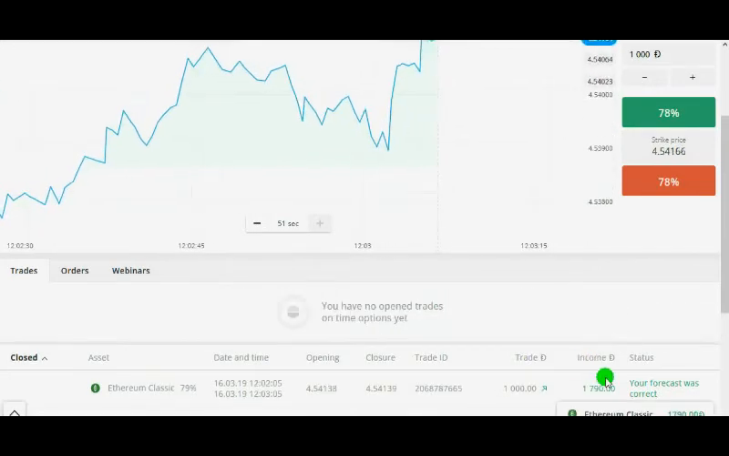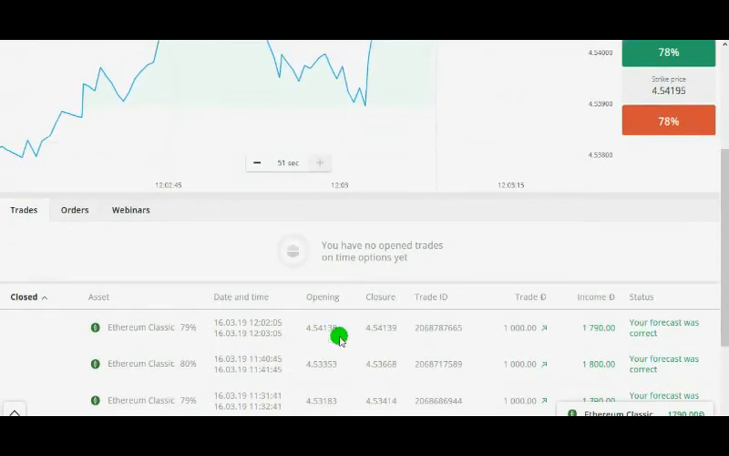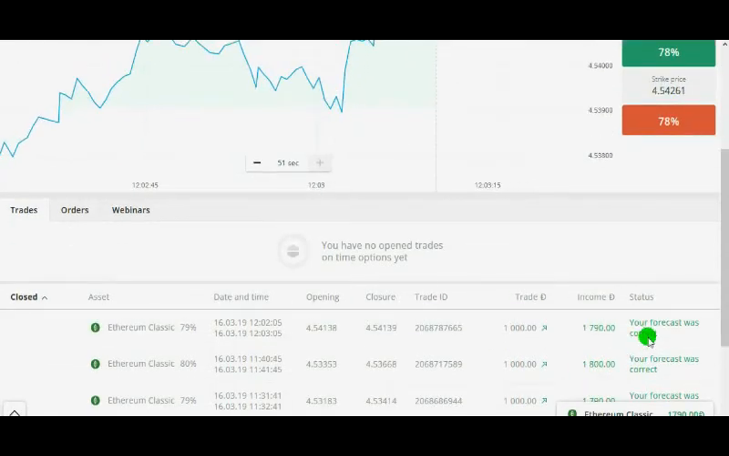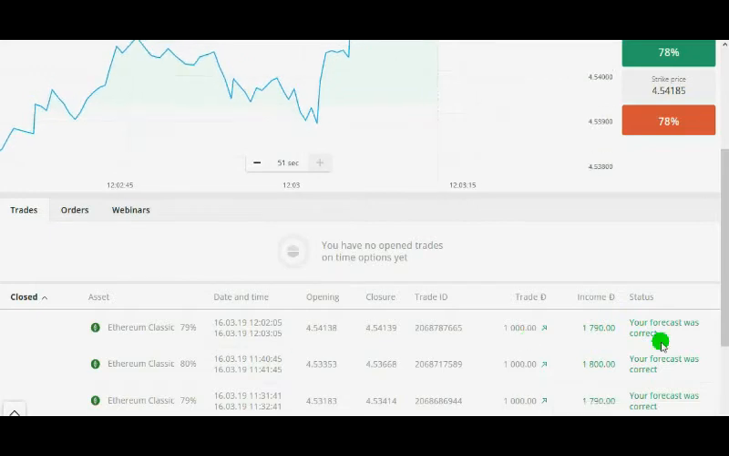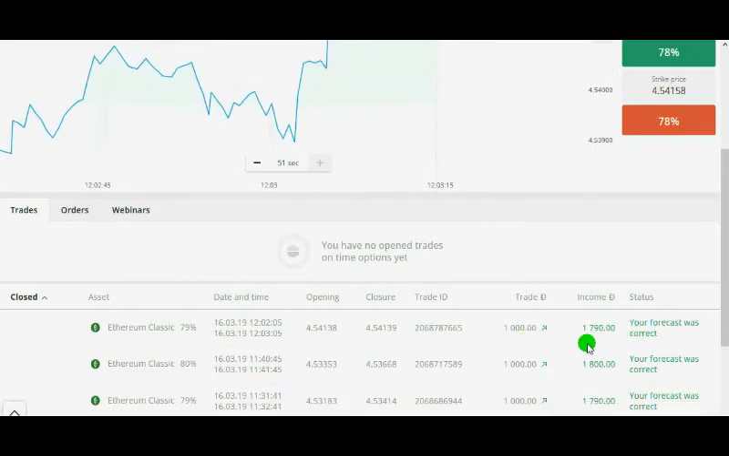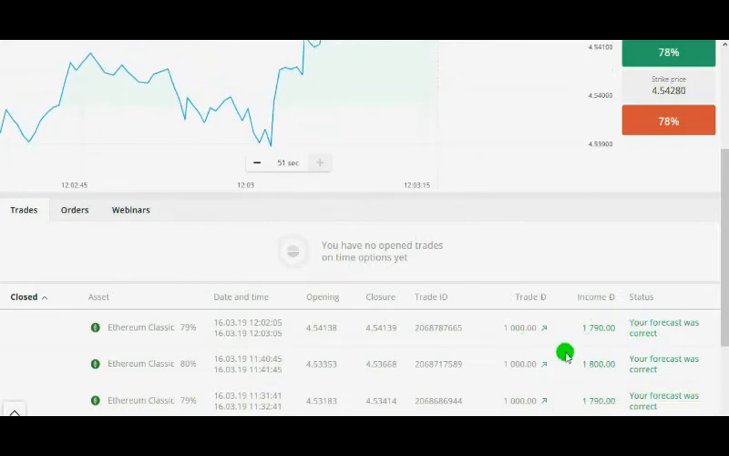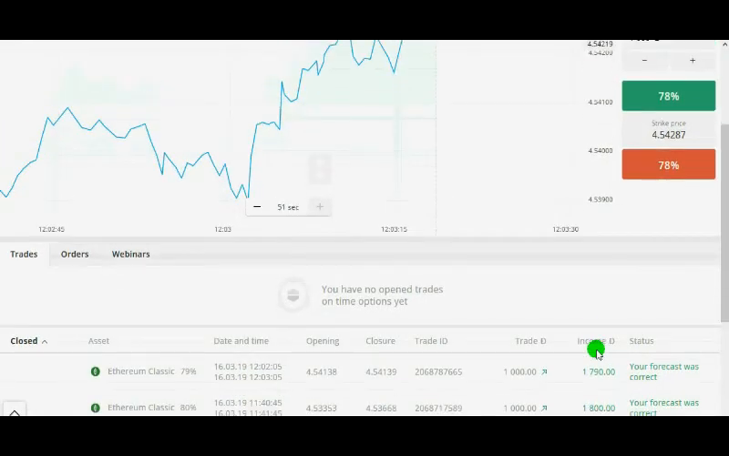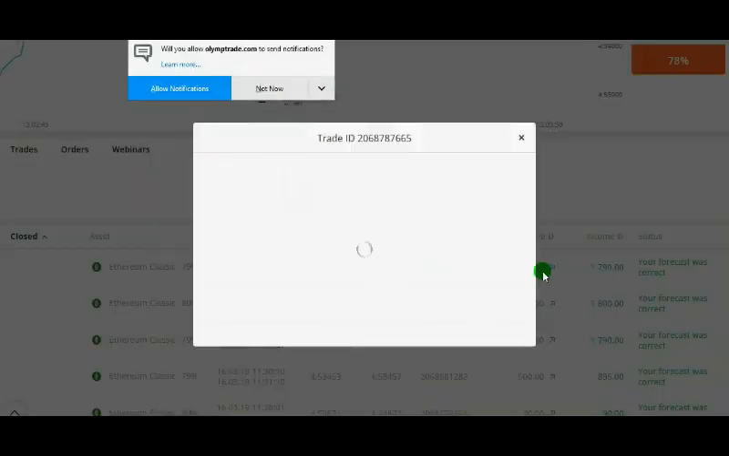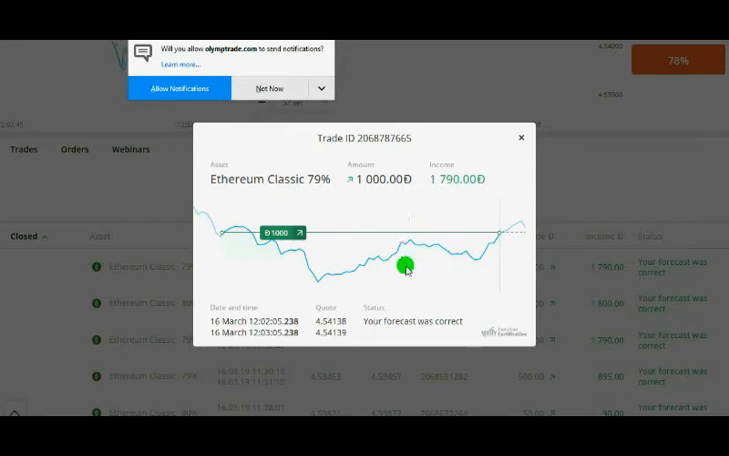So you can see that we won this trade because it went up and our forecast was correct. You can see this is a trade we just placed now. Let me open it. This is the trace ID. Our forecast was correct.